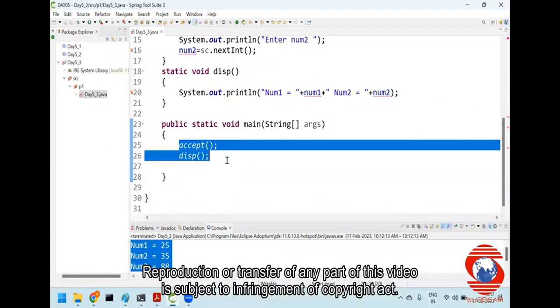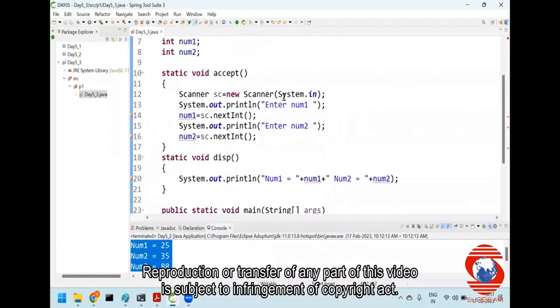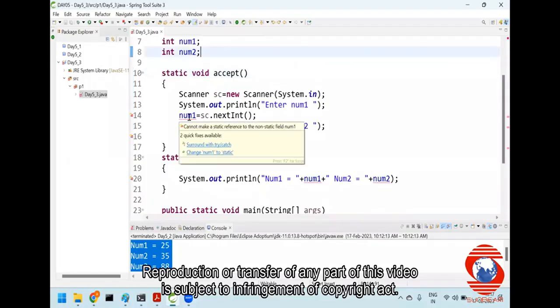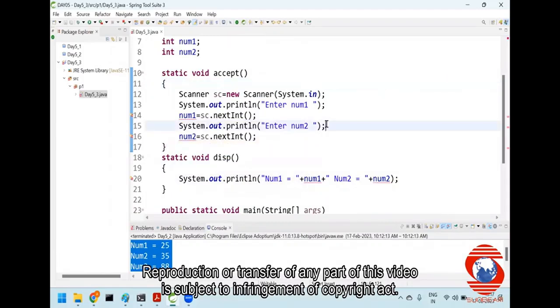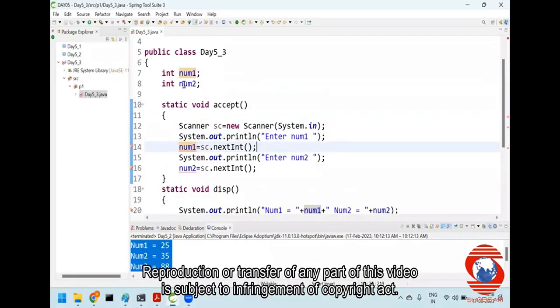Perfect. But as soon as I have made accept function as static, it immediately gave me the error on the line number 14, 16 and 20. Read this. Line number 14 says, cannot make a static reference to non-static field num1. That means मेरा मेथड अगर स्टैटिक है, स्कोप भी अगर सेम है, सब कुछ एक ही क्लास के अंदर है, तो it is forcing me to make num1 as static. So I will make this num1 as static. I will make this num2 as static.